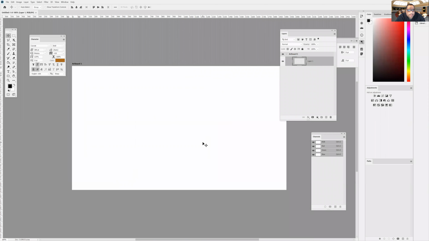Here's my artboard. Now what I want to do is deploy my type tool. There's two ways to deploy the type tool. One is to click on the type tool. There are four types of type tools. There's horizontal type, vertical type, and then vertical type mask and horizontal type mask. Most of the time, you'll probably simply use the horizontal type tool. I'm going to click on that horizontal type tool.